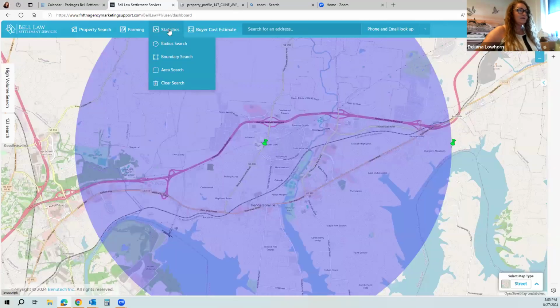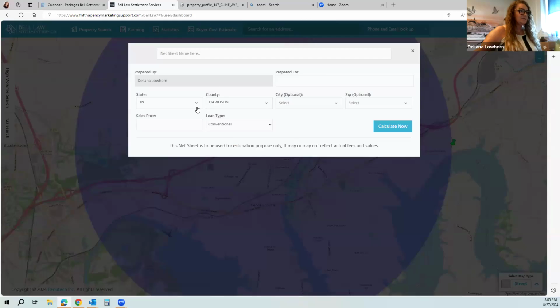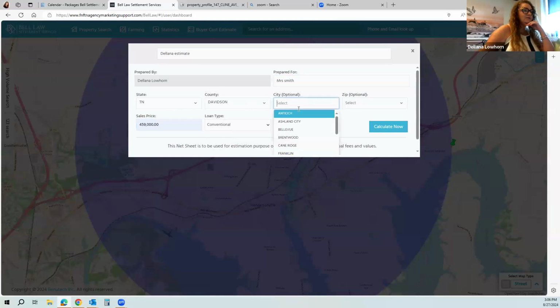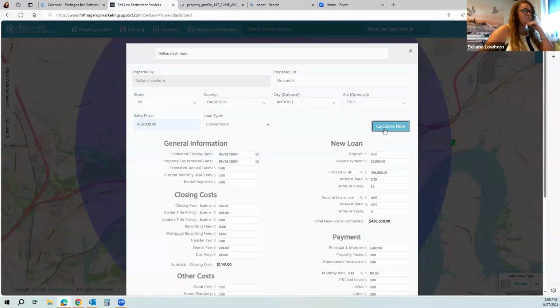The other thing it does is statistics, and it also does buyer cost estimates. So I'm going to name this Delana's estimate. I would normally name it whoever the client is, prepared for Mrs. Smith. Sales price, we're going to just say Davidson County, 459,000. It says what city, we're just going to say Antioch, first zip code, conventional, and calculate now.